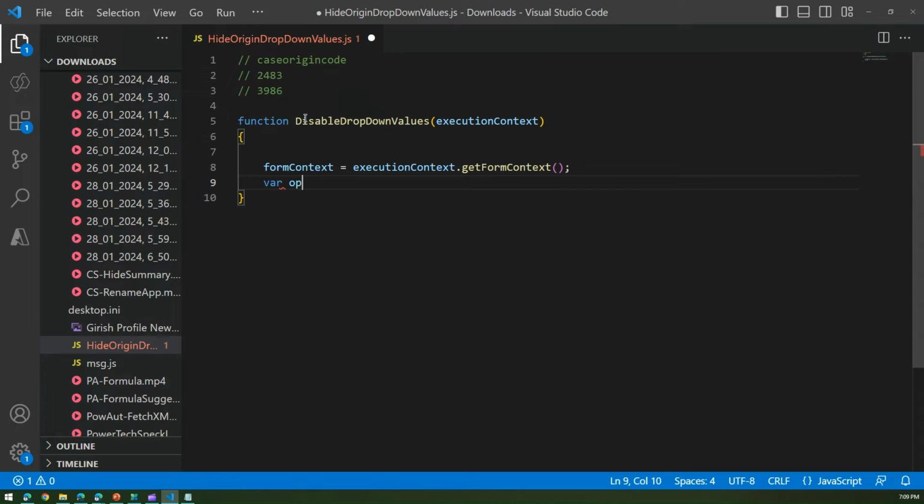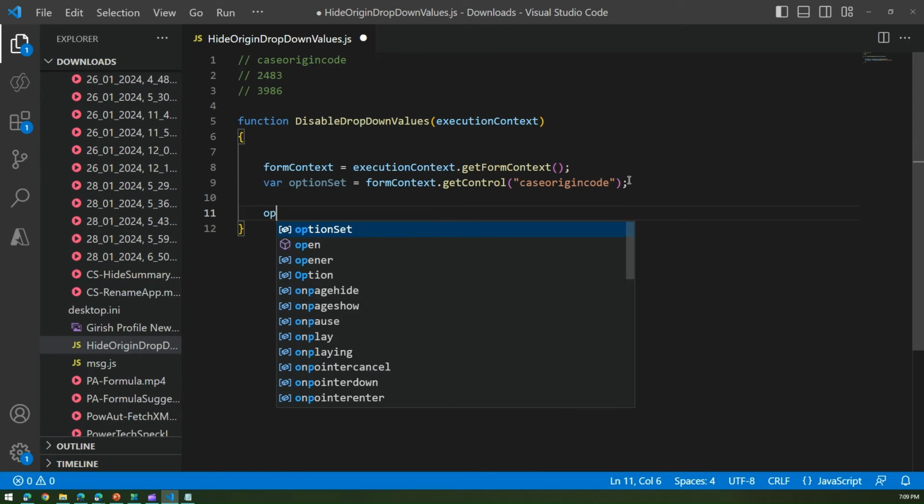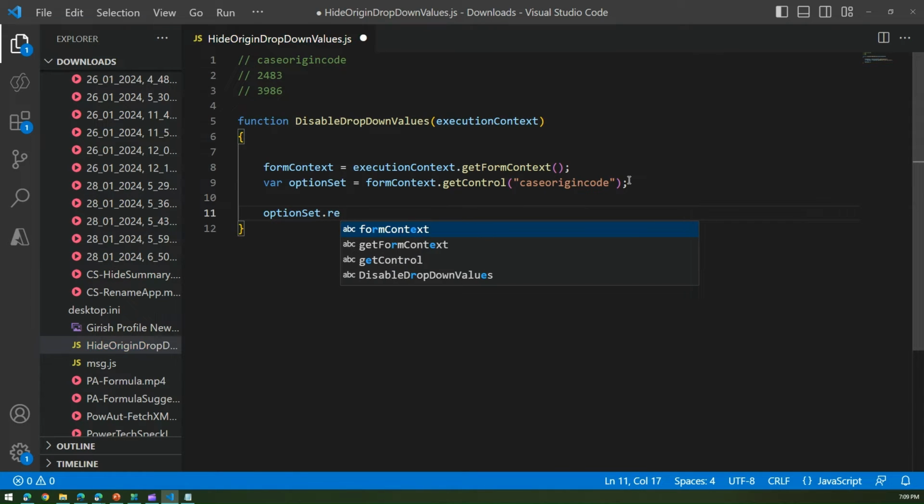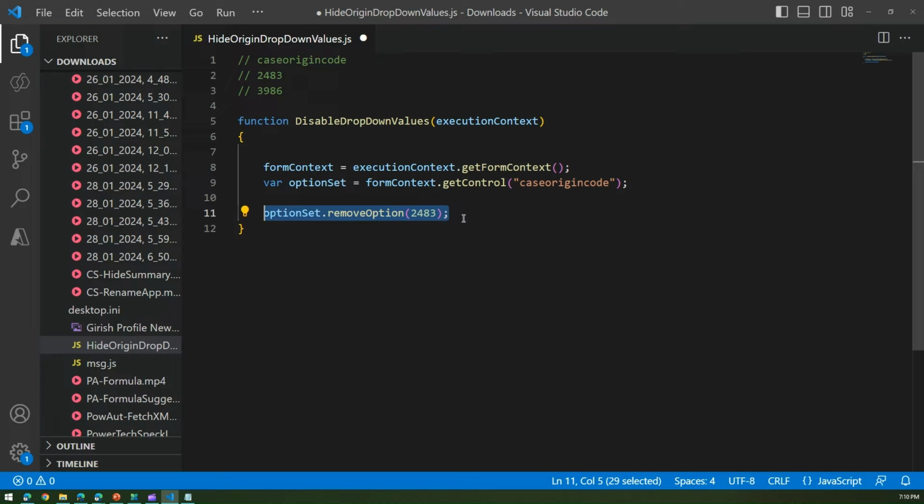And we'll take the option set value, where optionSet equals formContext.getControl, and the control name is this one, caseorigincode. So we'll put it in double quotes, caseorigincode, and put a semicolon. Now from this option set, what we want to do is removeOption, and this value is 2483. Hit semicolon. Copy this, and we're going to hide 3986 as well. So I'll just copy this 3986. This is the basic JavaScript which we are going to upload now, and disable dropdown values is the function name.